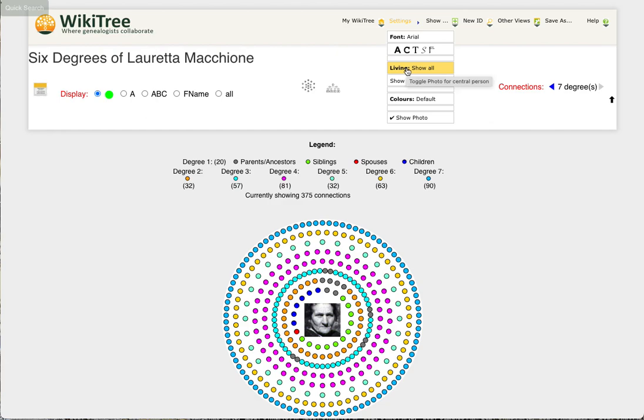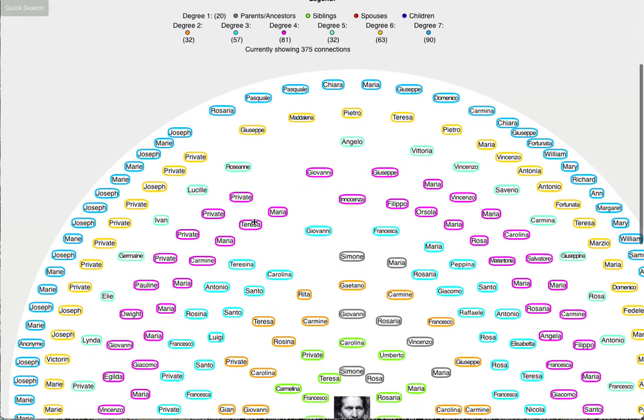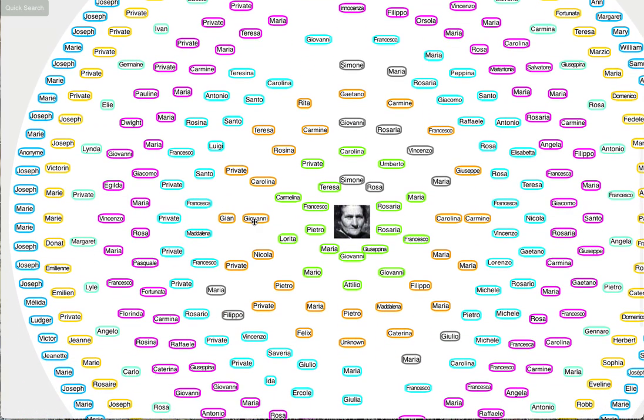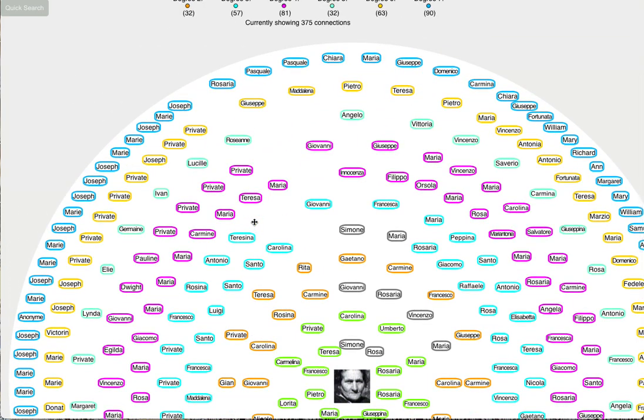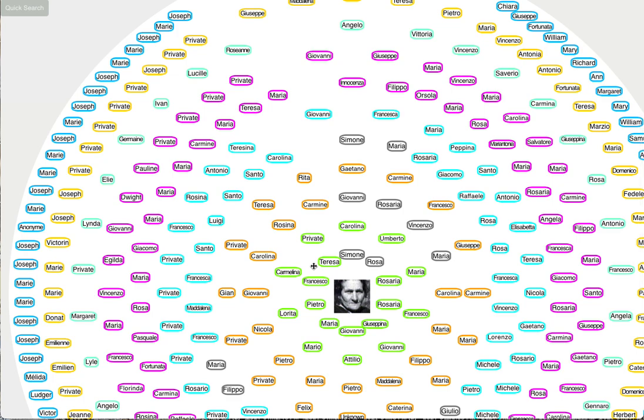By default, for anyone who's living, all of the information is visible. But you can privatize that, so that when I do turn on first names, for example, you can see all these first names, but those people who are living will show up as private. So you see here in these teal ones are actually some of Loretta's grandchildren who are still alive, and it just says private there.